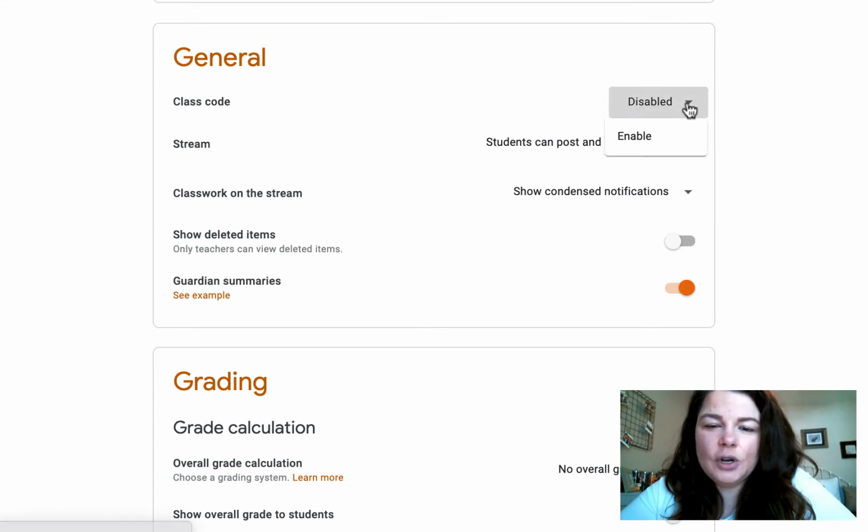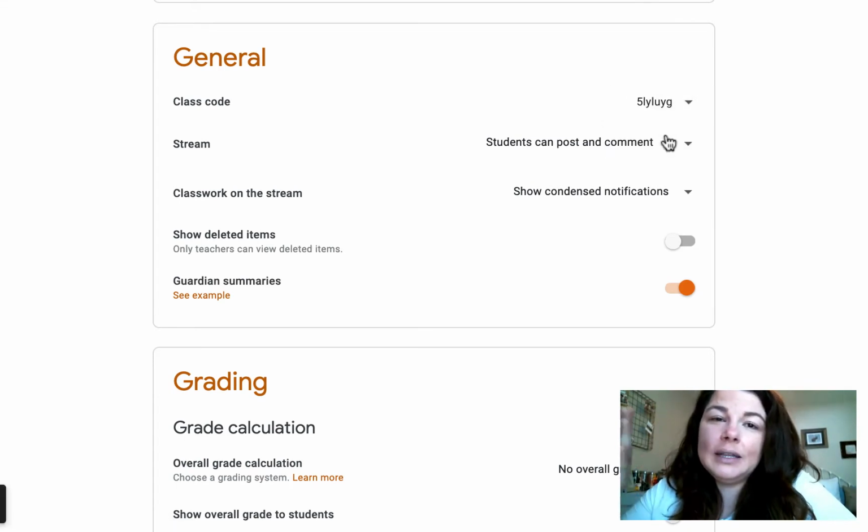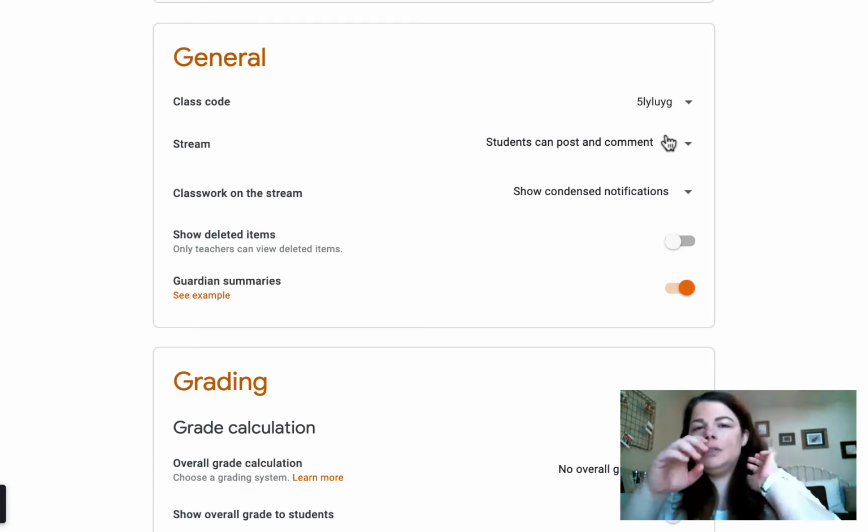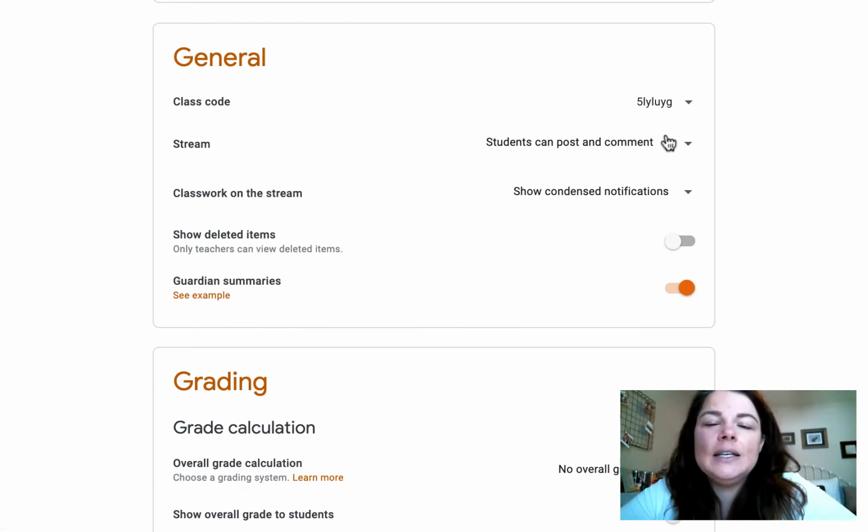But if you click on that drop down list again, you can re-enable and it's going to give you a completely new code. So I just went through 3 codes in probably less than a minute. So you can see how easy it is to possibly change the code on accident. So be very careful with that section right there.